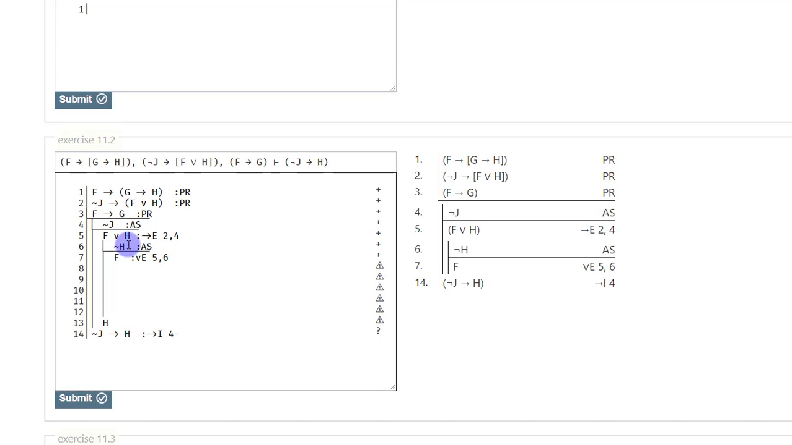That's going to get me H, which of course is going to be a contradiction with the not H that I have here on line 6. So I can see that it's going to take a few steps, but I'll be able to get my contradiction. I'll have H here, and then just straight away I can go not J, arrow H. All right, so I'll let you finish that one.